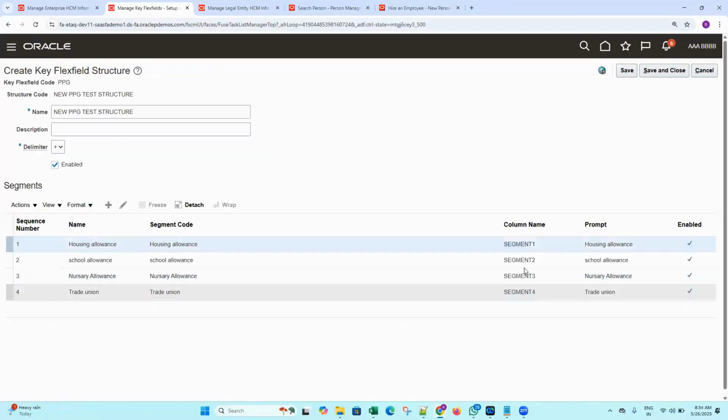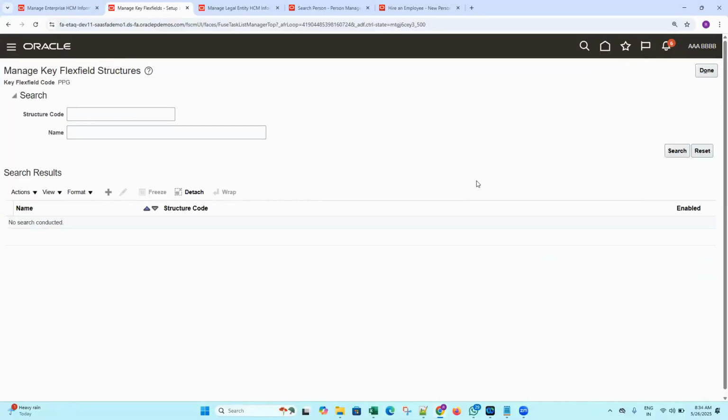Okay. Clear? Segments 1, 2, 3, 4. Okay, all are enabled. Good. Now, this is what we created, sir. It is the flex wheel structure we are creating. Just click on save, and then after save and close, click on done.